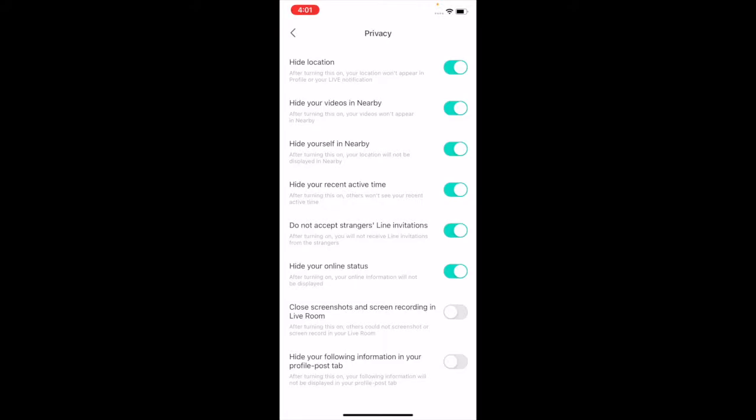Okay, close screenshot and screen recording in Lightroom. We do not want to do that because we want to be able to screenshot everything on our screen, because this is for tutorial purposes only. But if you don't want nobody screen recording your live broadcast, then you're going to turn this feature on so that nobody screen records your live and puts it on YouTube. So that's only if you don't want to get famous on YouTube or anything. I leave this off, okay?